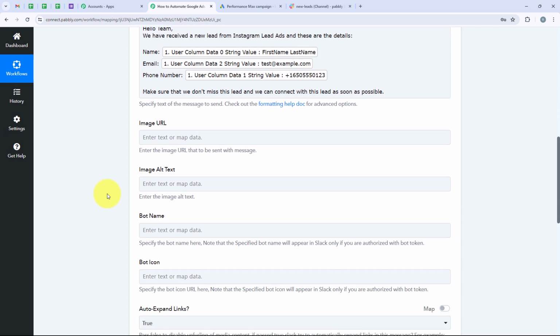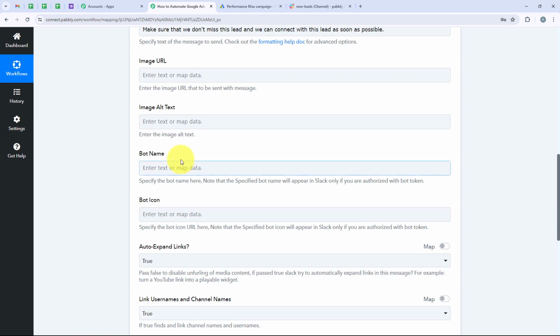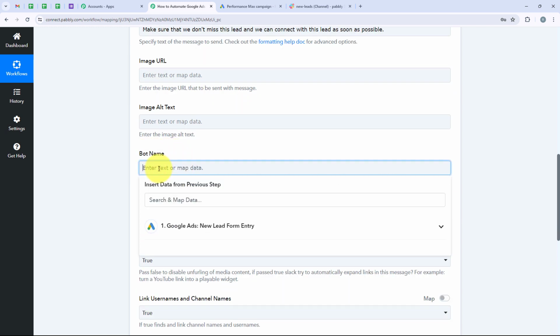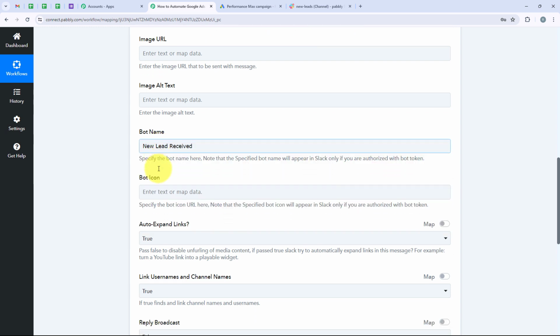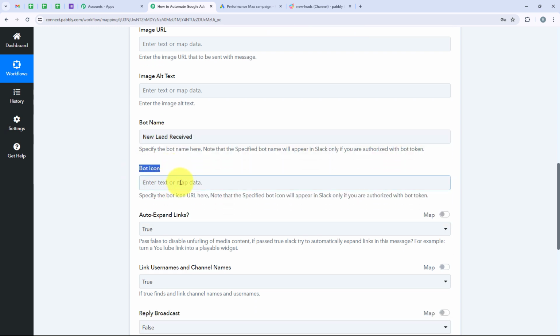So we are going to move on forward, and now it is asking me for the image URL. So if you wish, you can add the image URL right over here that you wish to send with the message, and the image text too. But I'm going to leave it blank, and directly I'm going on to the bot name. So I want the bot name to be new lead received. And then for the bot icon, I'm going to leave it blank. If you wish, you can also paste the image URL right over here to give your bot an icon.